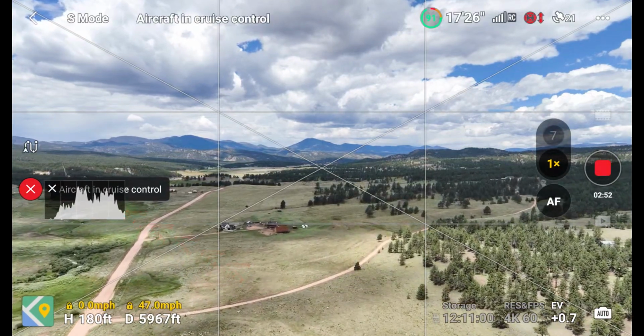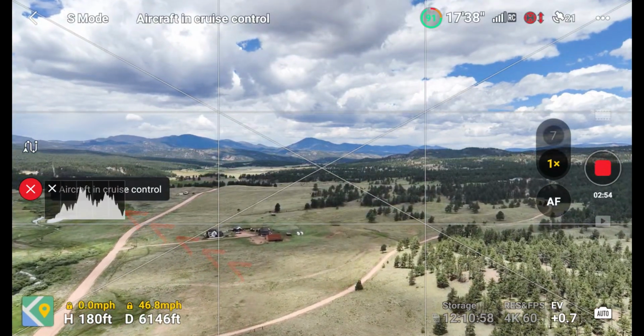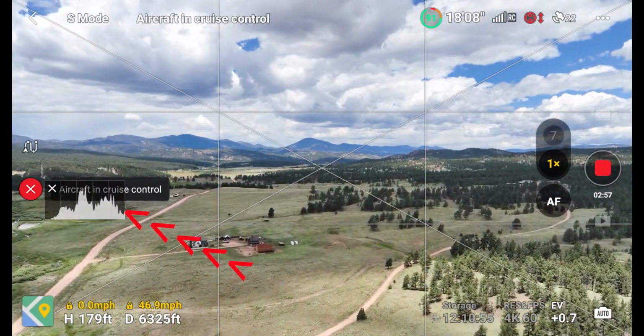This box is called the histogram. The histogram displays the exposure. If the highest peak is in the center, the exposure is about right.